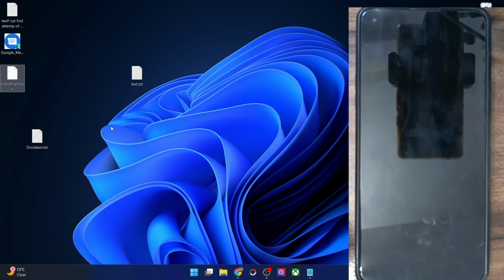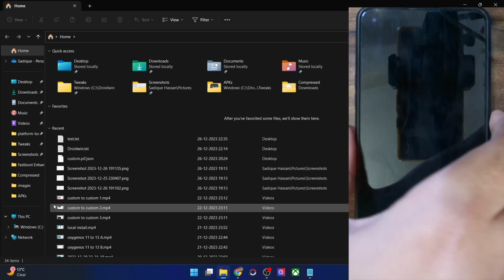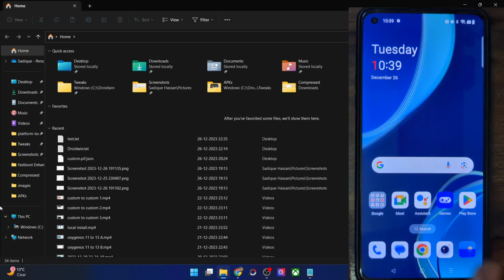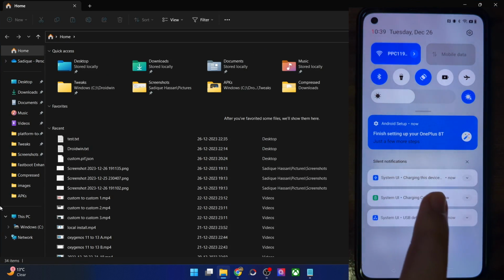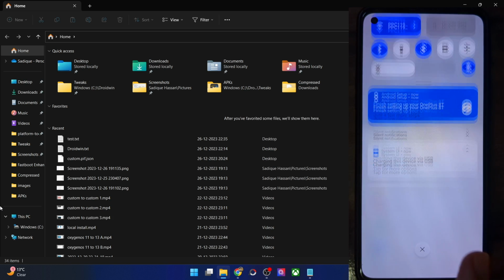So now you will have to first and foremost transfer this file onto your phone. You could transfer the file anywhere you want on your phone for now. So let me simply select file transfer.